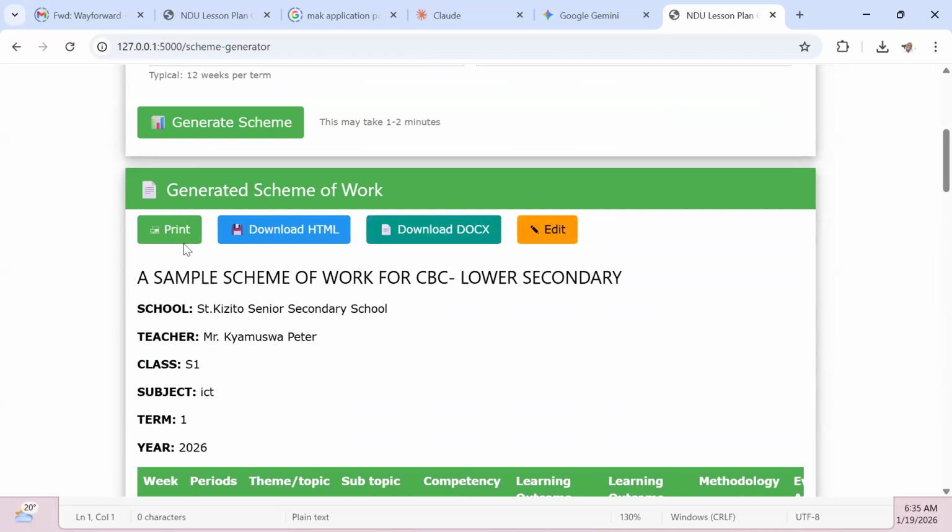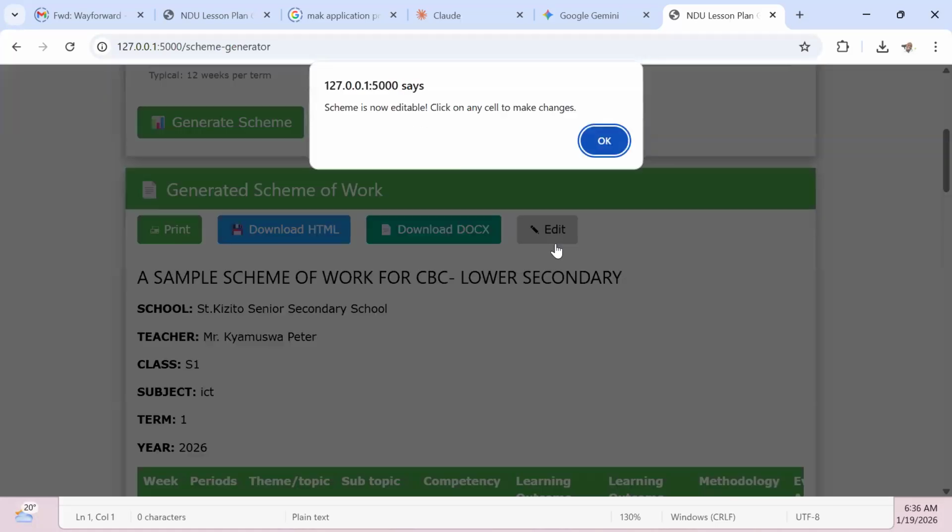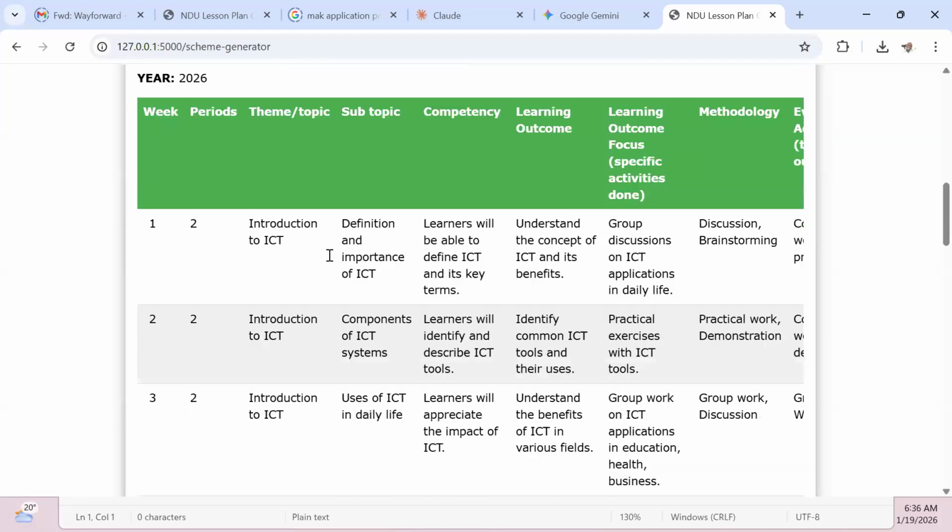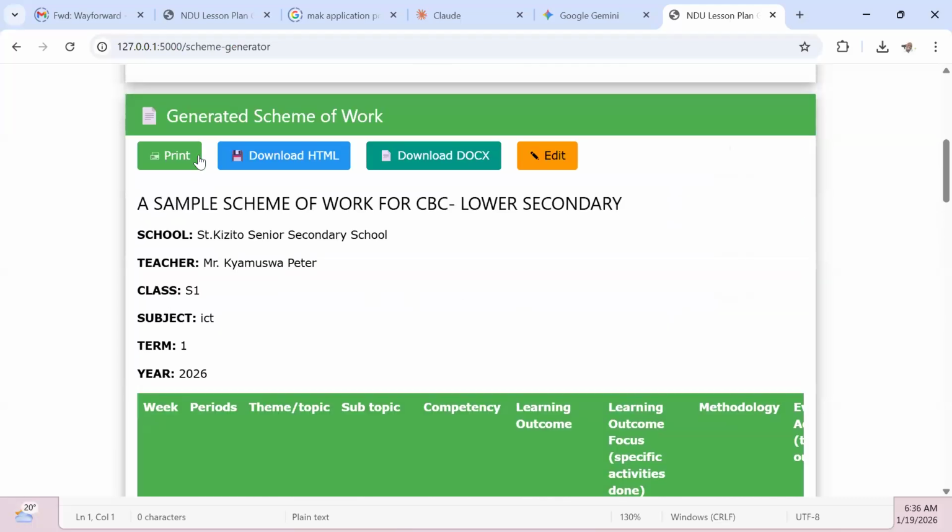But we have several options: either to print this in PDF format, to download it as HTML in case it has to be integrated in a certain website, and then download as docx, which is Microsoft Word compliant. There's also an option of user editing from here. I think it's now editable. Okay, so the user can also edit from here. Yeah, so there are those options.